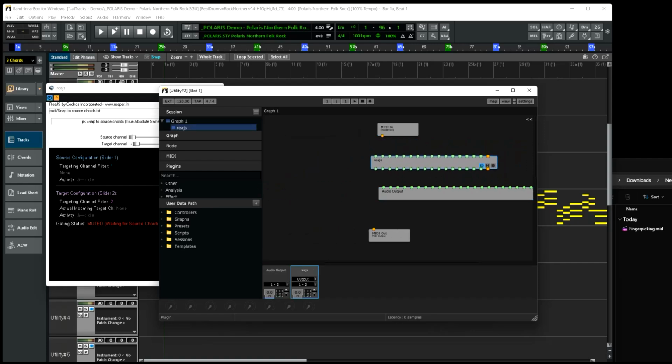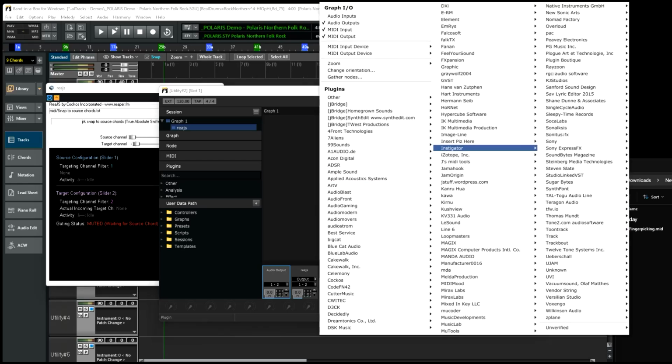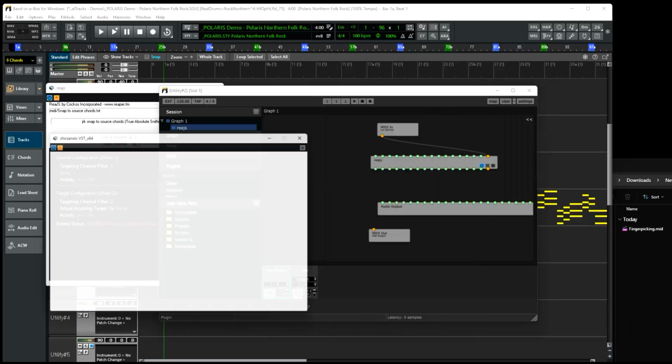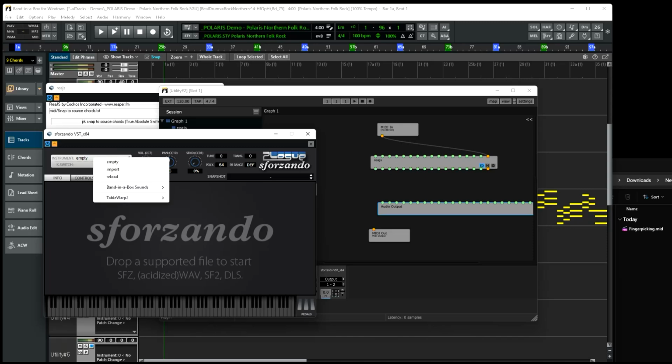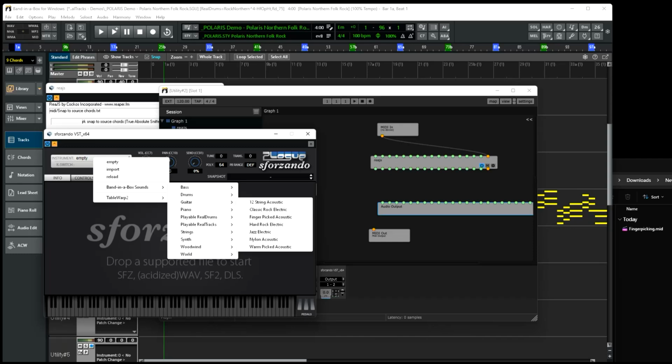Okay, there's our plugin. We will just hook it up, MIDI in to MIDI in on the plugin first. To break the link, just drag. I'll just load Sforzando VST as an example. I'll just set it to a PG guitar sample set.